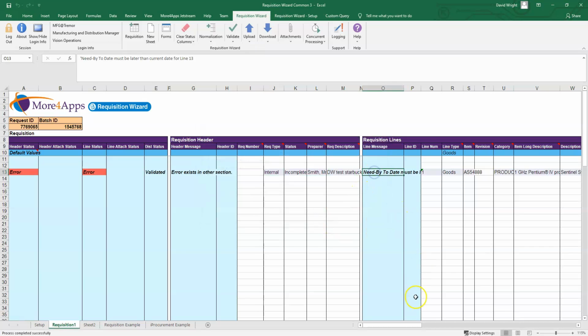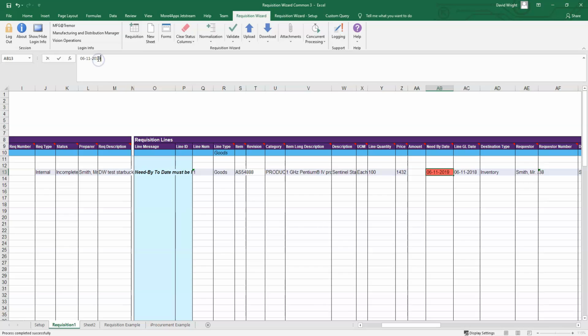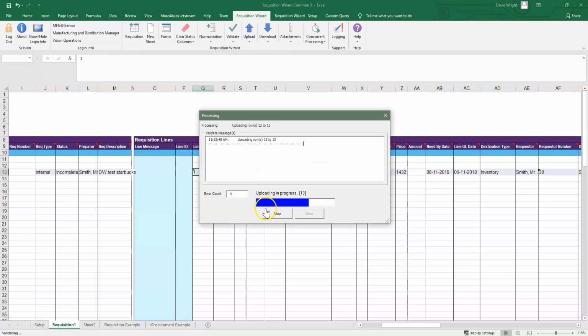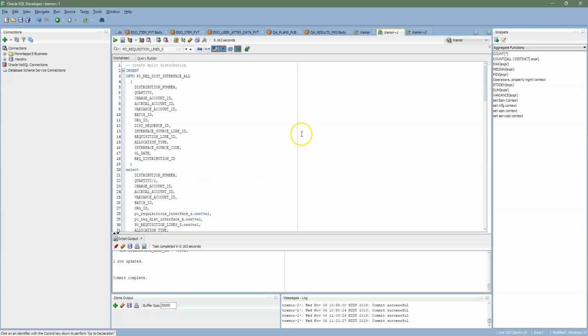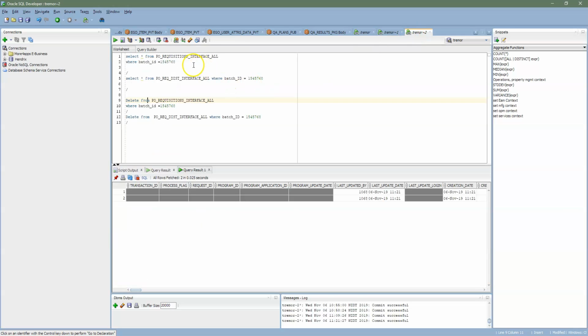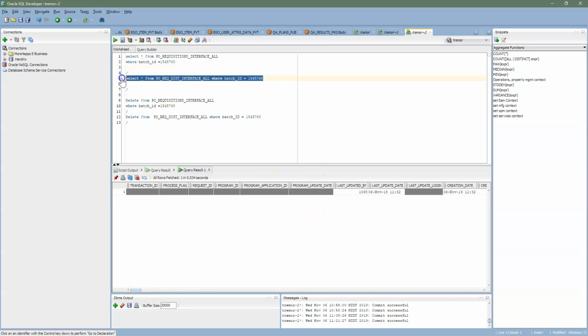Okay, need by date. Must be later than the current date, so let's go and fix our little error we got here. Okay, and we've loaded that to the interface. So if we go into SQL Developer, and we look at the requisitions interface all table, we see we have one record, and in the distributions table again we have one record.